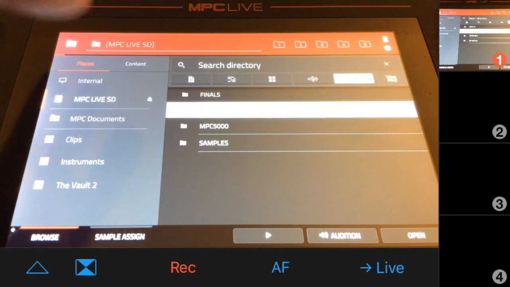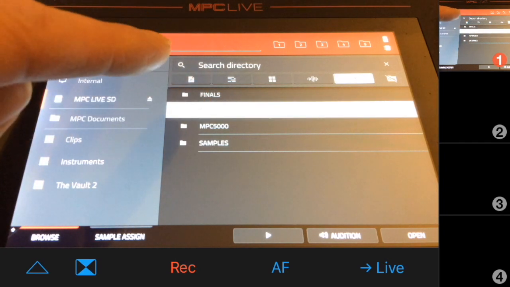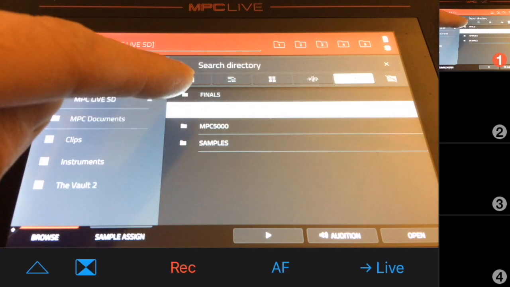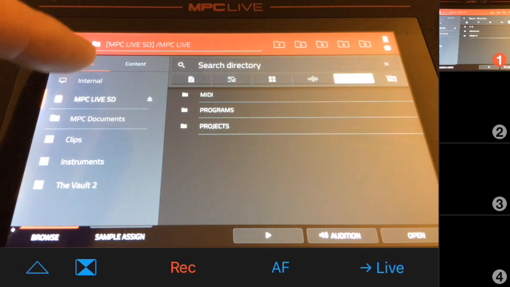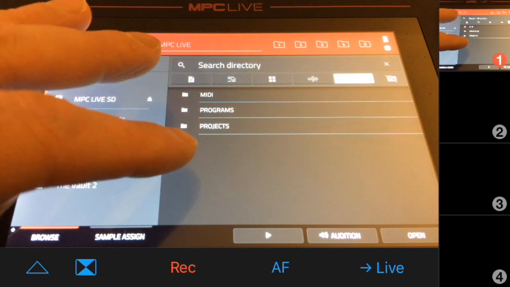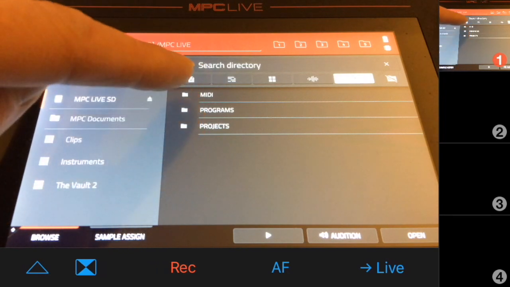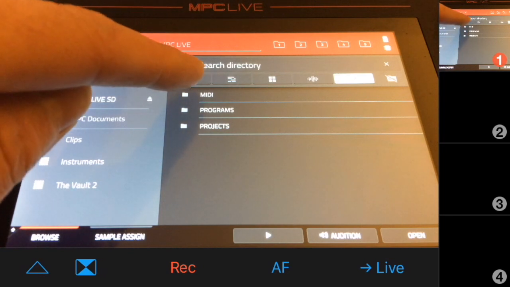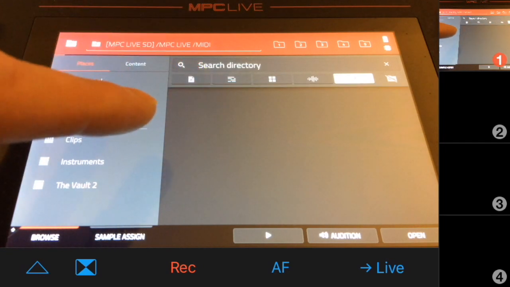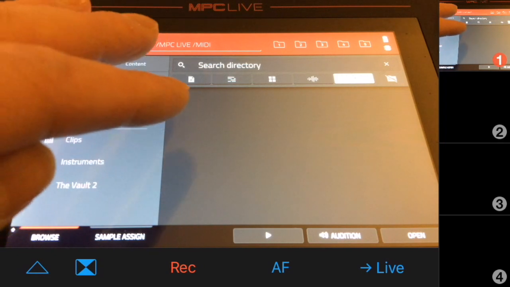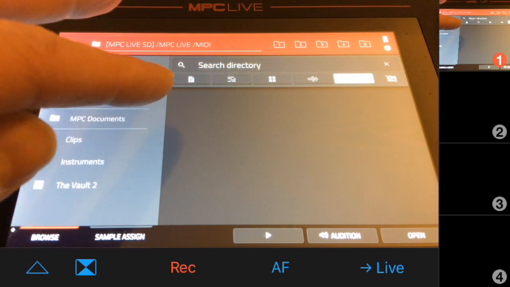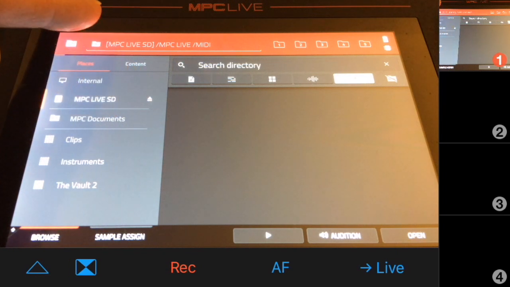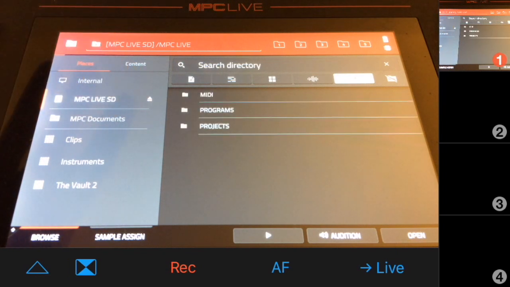The second folder is my main MPC Live folder. Double-click to access this. Within this folder, I have 3 additional subfolders. I have MIDI. This is used for any MIDI programs that I wish to use. As you can see, I am not using any. Let's return up one level.